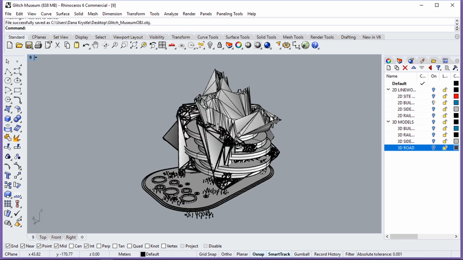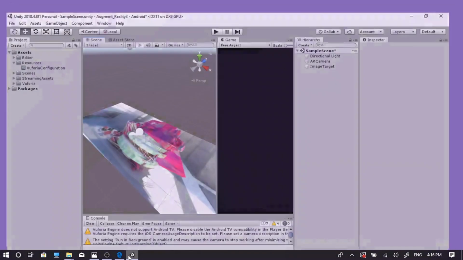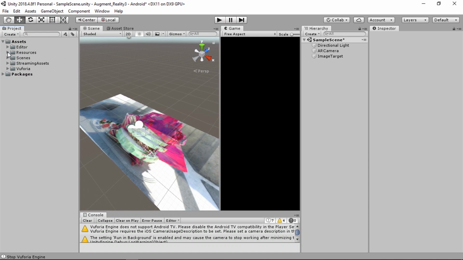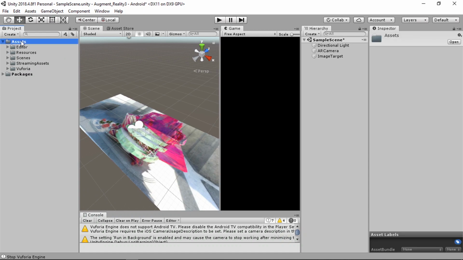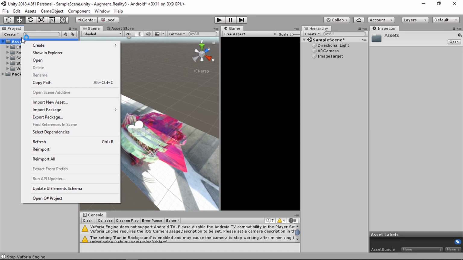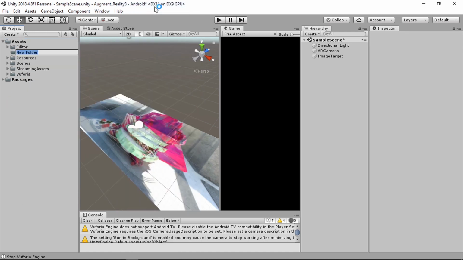Okay, now that it's saved as an obj, we can close this. I don't want to save anything. Now, like I said, it's based on folders and files in Unity. All you have to do is right click on Assets, hit Create, go to Folder, and name it Meshes.